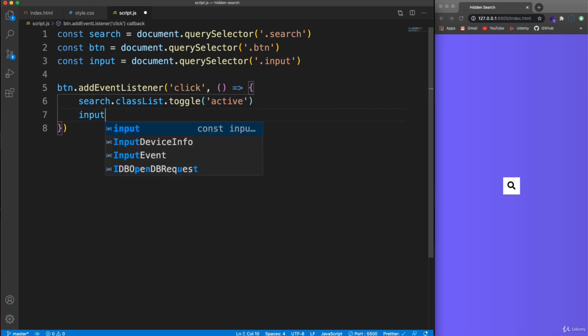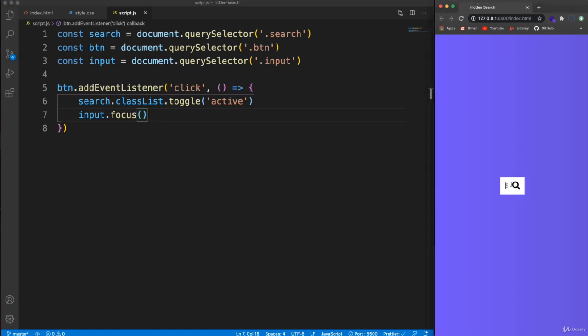I also want to set focus on the input, which we can just use the focus method. All right, so if I go over here and I click, it not only opens it and pushes the button over, widens the input, but it also focuses in there. And if I click, it goes back.